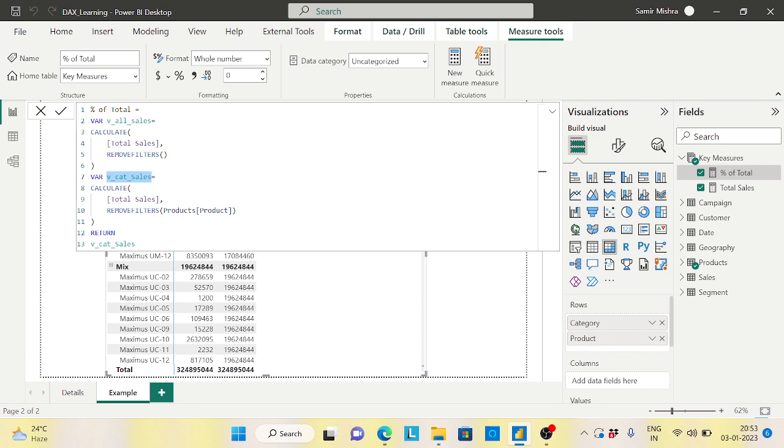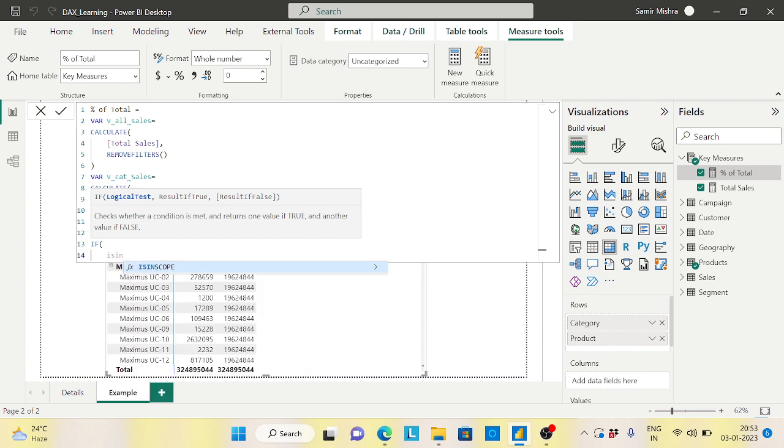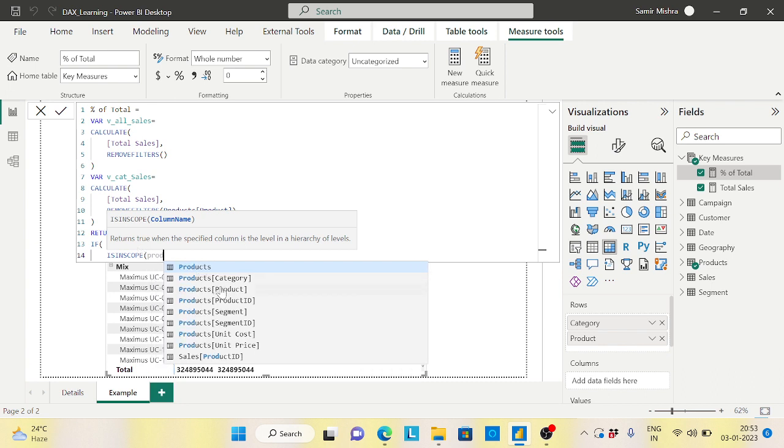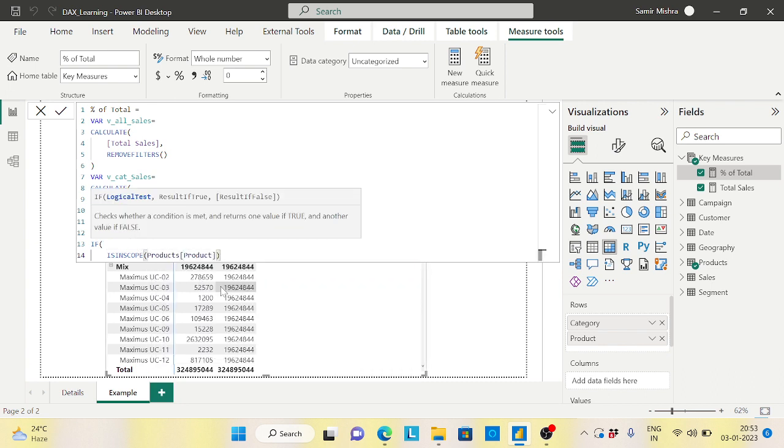Now in the return we'll see how ISINSCOPE will work here. So here we'll say IF ISINSCOPE, first the scope I want to decide is if it is at product level. This is checking whether my filter context is at product level. This is the definition of ISINSCOPE product level. If the filter context is at the product level, it will give you a boolean value called true. So the output of ISINSCOPE is always true or false.